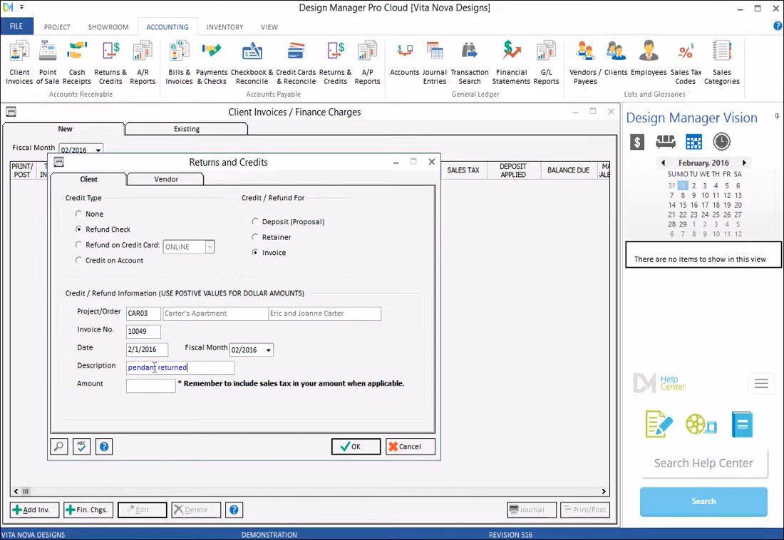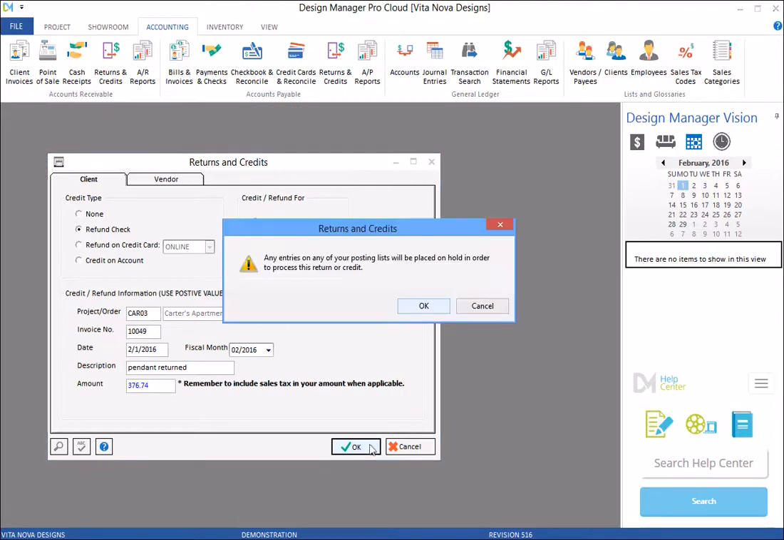In the Amount field, you will enter the total amount of the refund. This includes sales tax. This amount will be a positive amount. This is the amount that you wrote down in the previous step. Select OK to process the refund. A few messages will appear on screen. Select OK to each of them.